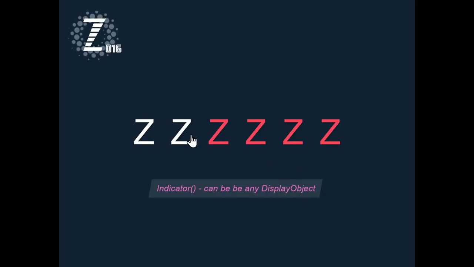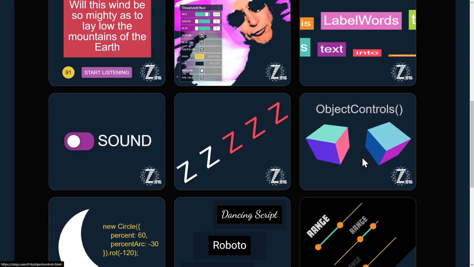Here is the indicator, and we can now use any display object for our indicator. Indeed, here we're using a label. It might be better if you load in pictures, but in the past we had used little dots, little stars, little whatever, and even emojis, but now it can accept any display object. Thanks, Carl, for the request on that one.